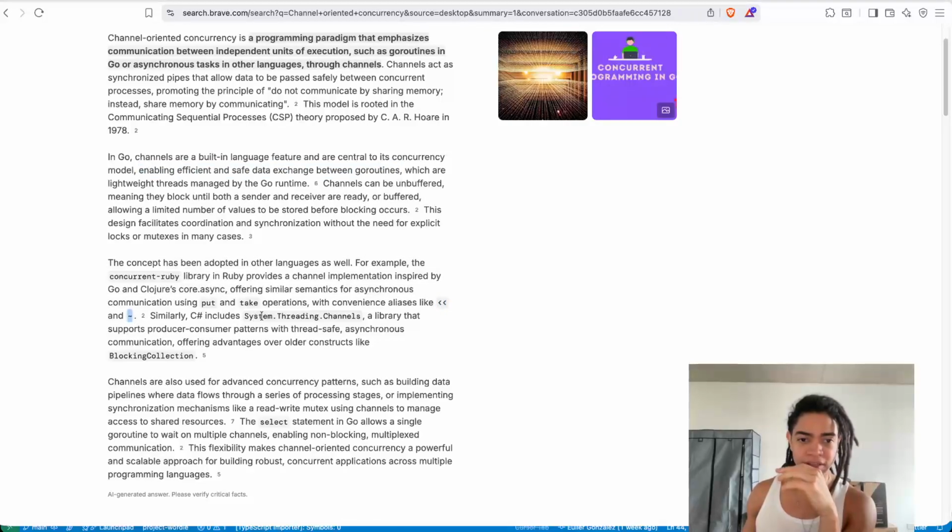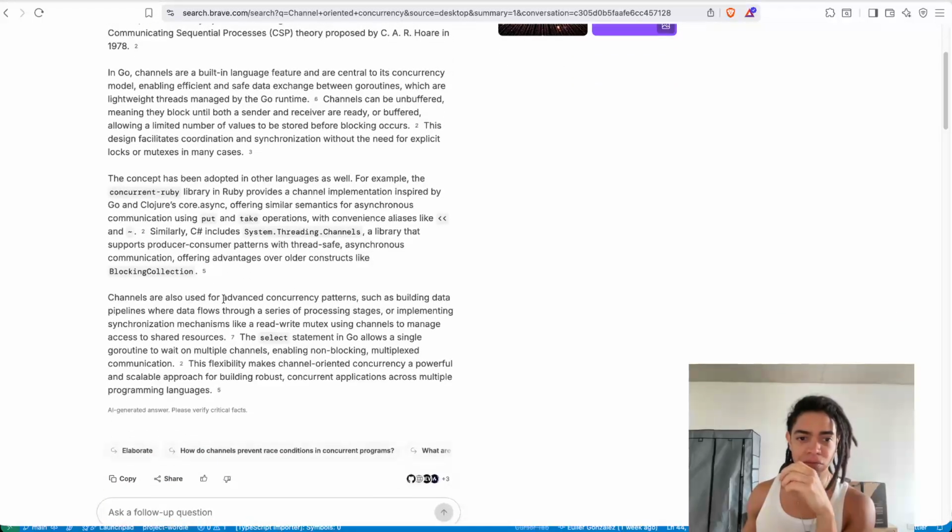Similar to C#, System.Threading.Channels is a library that supports the producer-consumer pattern with thread-safe asynchronous communication, offering advantages over older constructs like blocking collections. Channels are also used for advanced concurrency patterns such as building data pipelines, where data flows through a series of processing stages, or implementing synchronization mechanisms like read-write mutexes, using channels to manage access to a shared resource. The select method in Go, and then you got here.